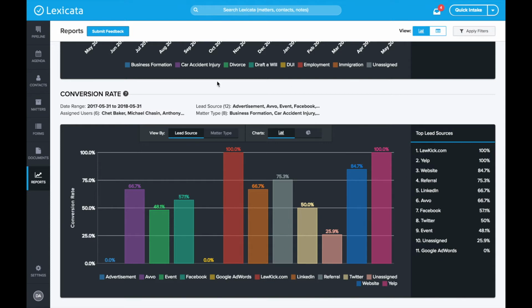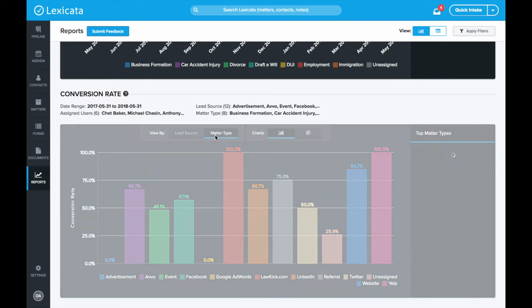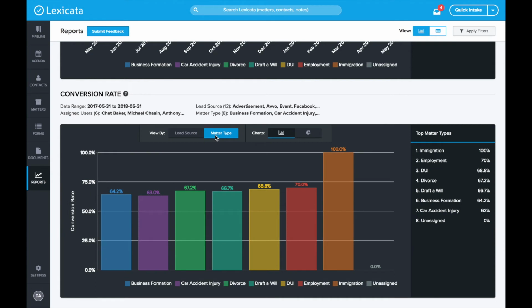It's just the aggregate for that full date range that you have selected in your filters, but it's going to show you a comparison of how well different lead sources or matter types are converting. And again, a conversion occurs when a matter is marked as hired. So here, for instance, I have a 64% conversion rate when somebody comes to me for a business formation versus a 70% conversion rate on an employment case.